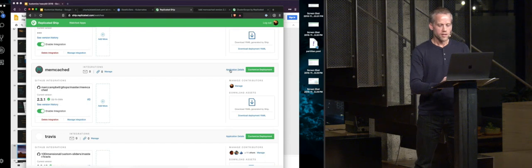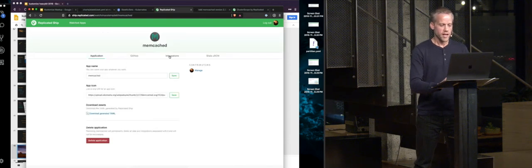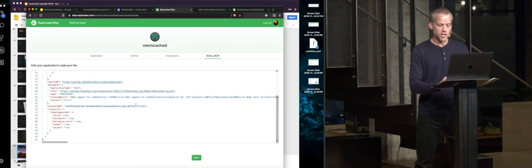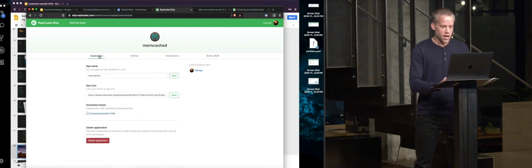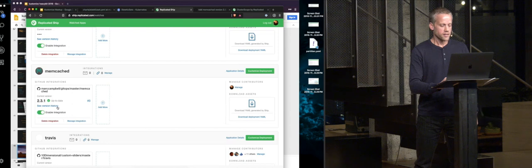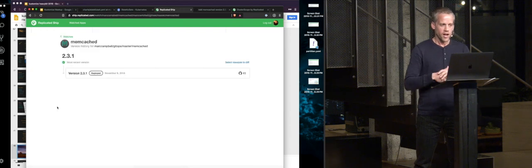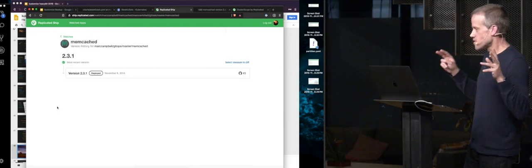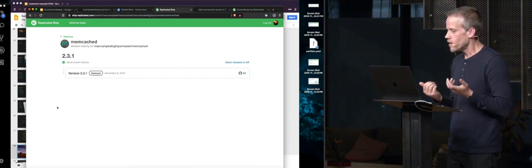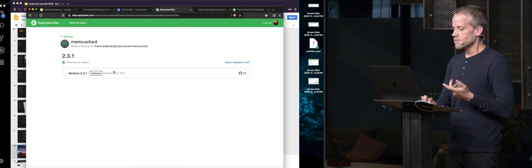I can look at the application details. I can add other GitHub integrations in. I can get emails or webhook integrations if I want to do something outside of just normal GitHub. I can see the same state JSON. It's running the exact same version. I can download the generated YAML, and I can see the history of Memcache, and it says deployed because it's merged on GitHub, and so we consider that deployed.